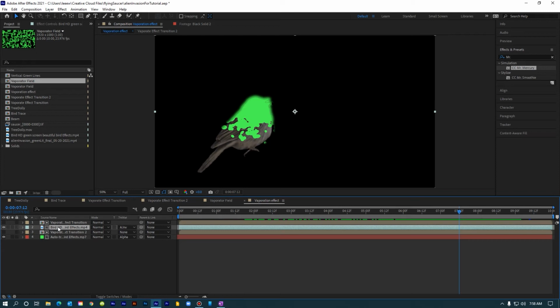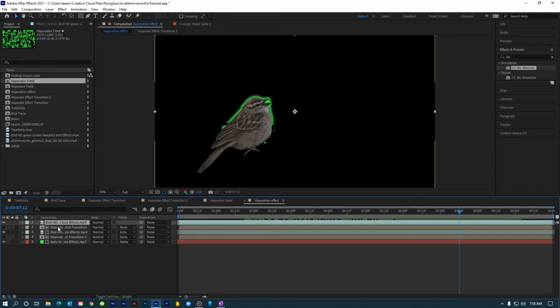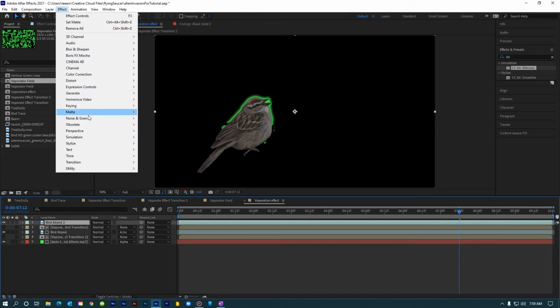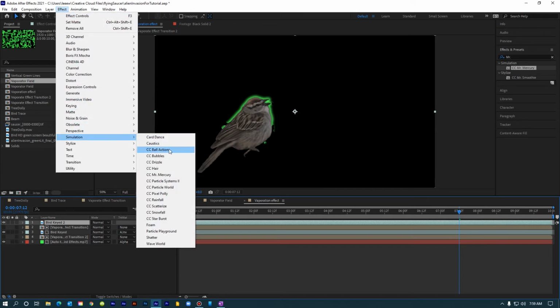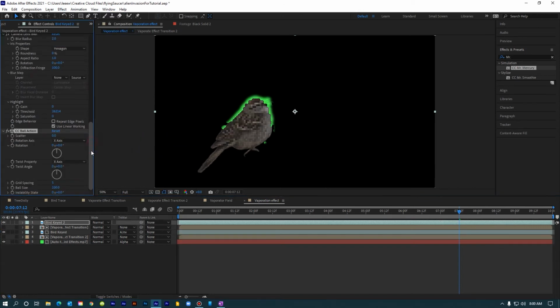So let's duplicate layer 2, making a copy of the keyed bird. We're going to add an effect to this. So let's go up to Effect, come down to Simulation, and go to CC Ball Action. We'll make a few adjustments to this. On the scatter, let's set that to 2. And on the grid spacing, let's set that to 1. And on the ball size, let's bring that up to 150.